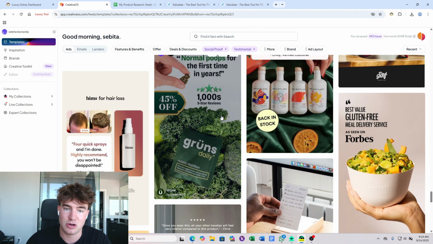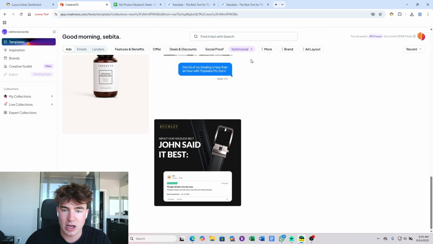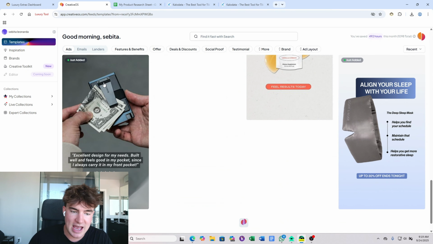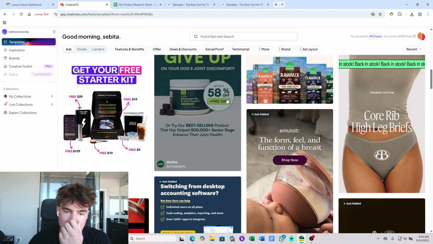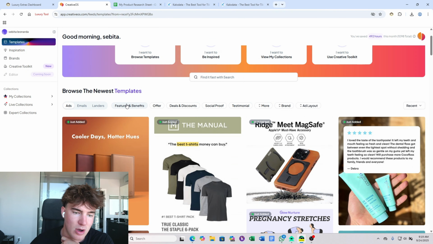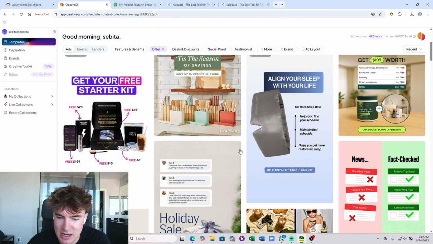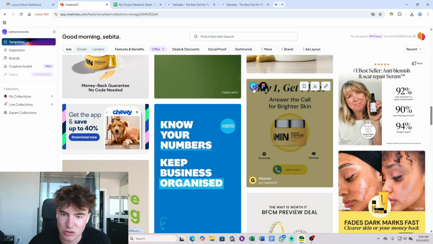Let's get back into Creative OS. So as you guys can see, when you log into Creative OS, you get all these templates of ads you can use. These templates are so easy, just plug and play. Basically, you have all the different styles of ads that I just went over: the features and benefits, offers, deals and discounts, social proof, and testimonial ads. So for this video, I'll show you guys how to make an offer ad. We'll use that one design that I found earlier. This is a very cool design.